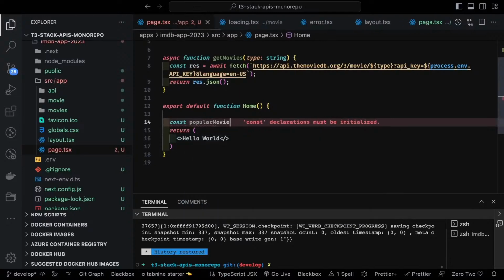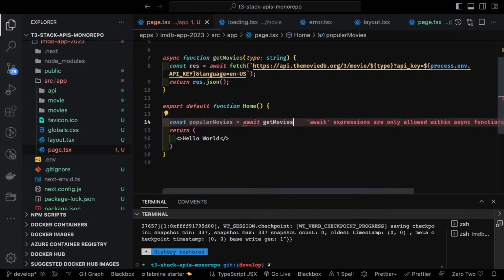We can just call this getMovies inside our component. That is the beauty of server components. How do I get the data? const popularMovies equals await getMovies, and pass your type, maybe popular, all these things.